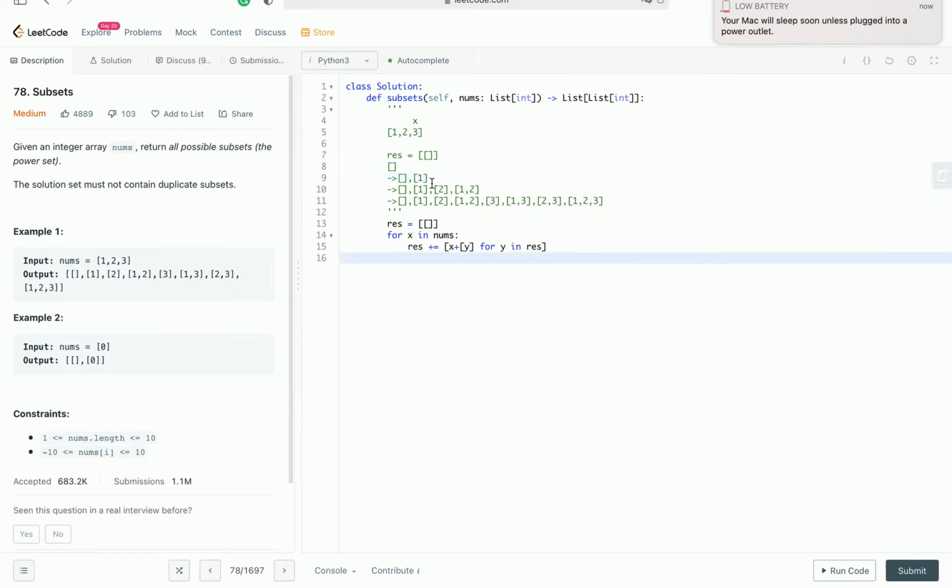And let me give you another example. Say in this iteration, right now you are iterating to 2, right? So what's your result currently? Your result is your last one, right? So your result plus equal to this part. You're adding 2 into it, right? So for the empty array you add 2. For 1 you also add 2.